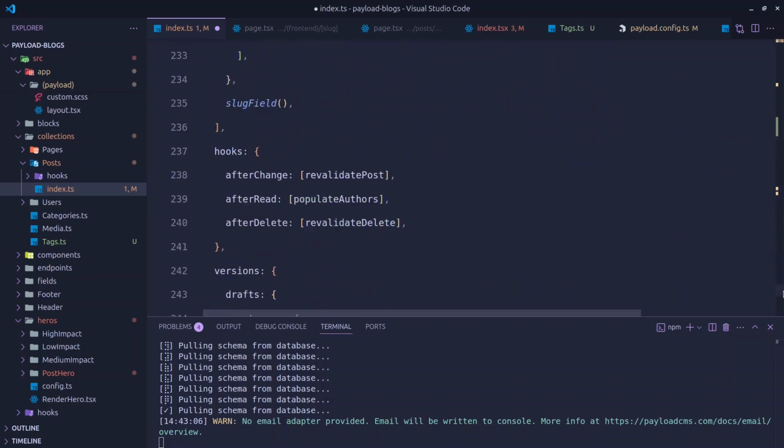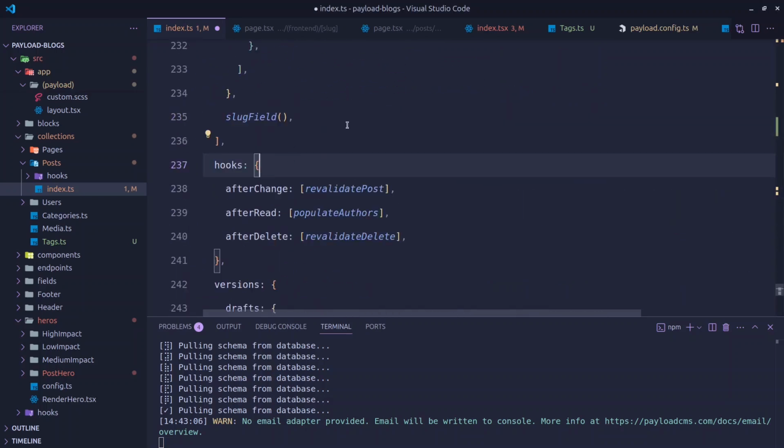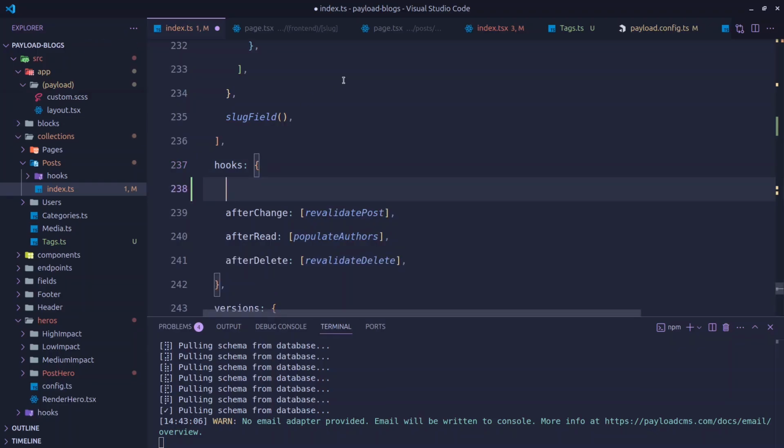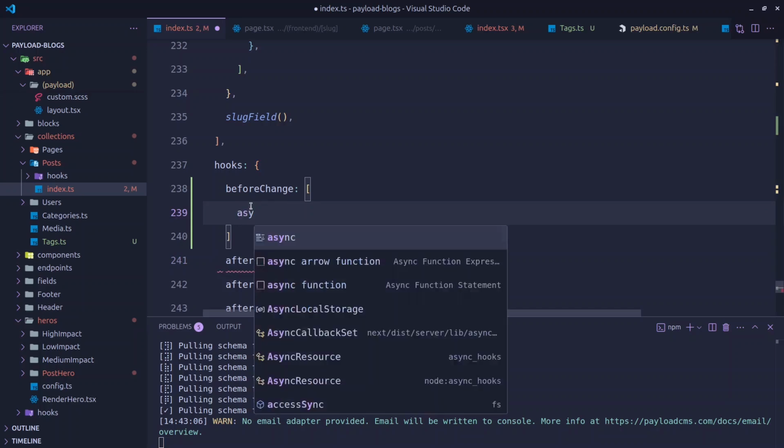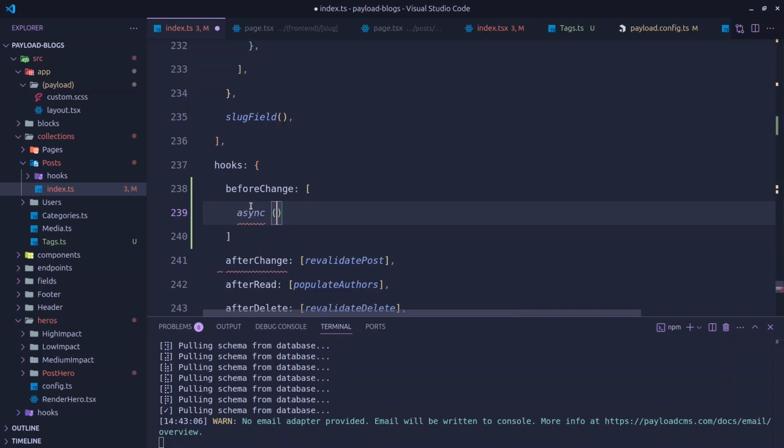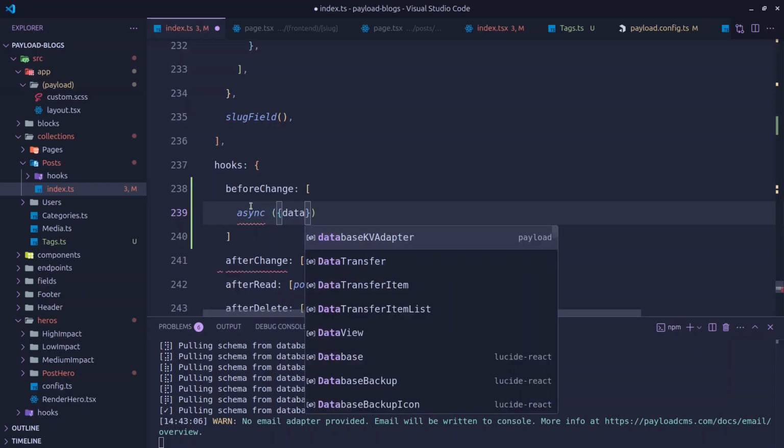So now we will add our logic inside a hook. A hook is the perfect place to perform this kind of logic. So we will create a beforeChange hook, and it is an array. It takes a callback function, and you can also write your callback function in a separate file and import it. I'm going to write this callback function here only. Async data.